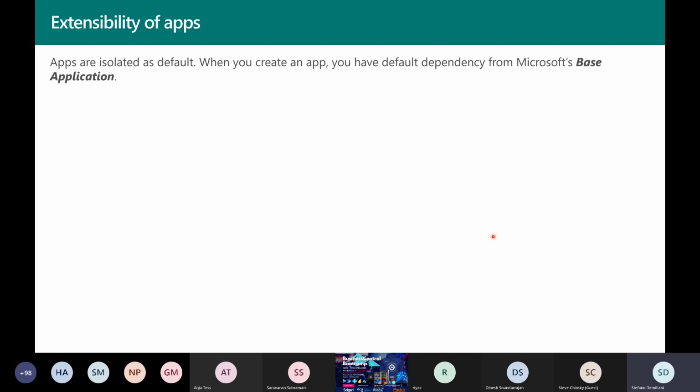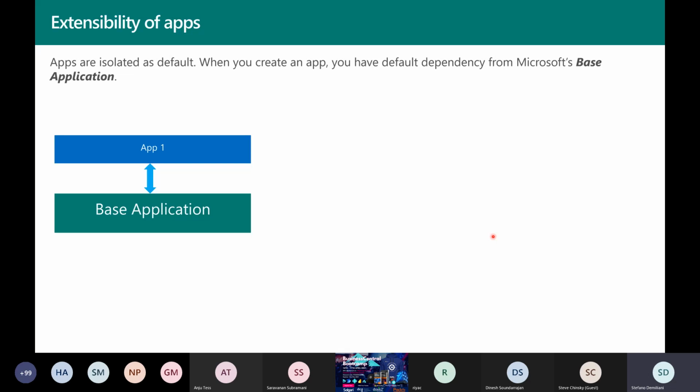When we talk about apps, remember that apps are isolated by default. So one app cannot see objects in another app. And normally when you start creating a project with Visual Studio Code, when you create a project for an app, you have a default dependency on the base application of Microsoft. So you can automatically see all the objects that come from the base application, because the base application is an extension that shares dependencies. So when you have a project and you create one app, things are quite easy, because if you have a mono app, you have only dependencies on the base application, and inside that app, you can see all objects that come from the base application and all objects that you define inside that app.